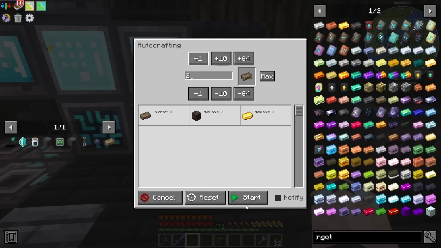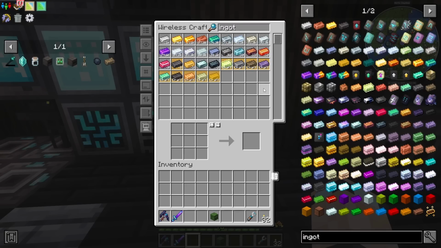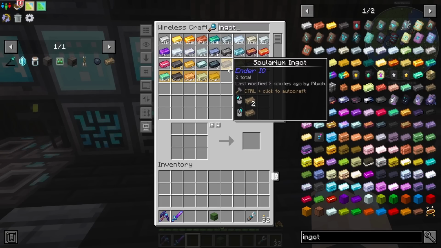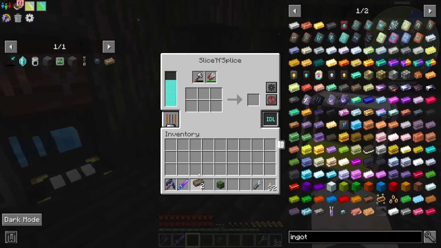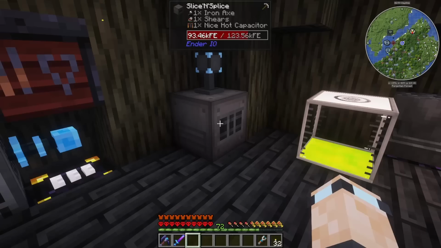Solarium ingot. We need 2 of those, please. Because we need to make the Z Logic controller, don't we? So that one goes in, I think, there and there. This goes in right there. We need that silicon.